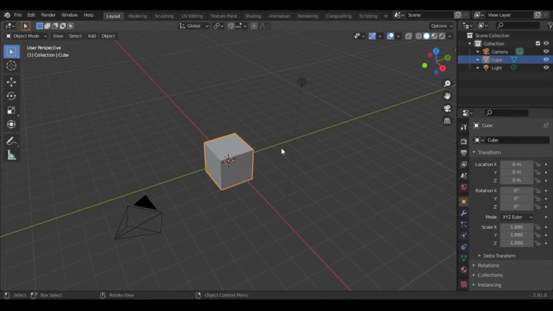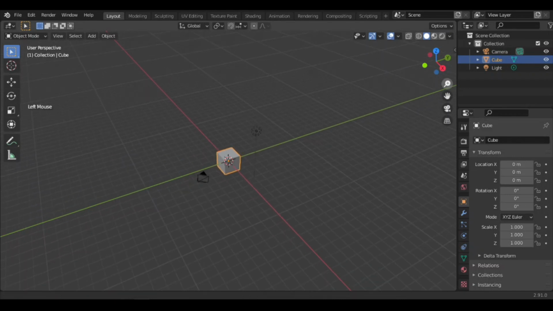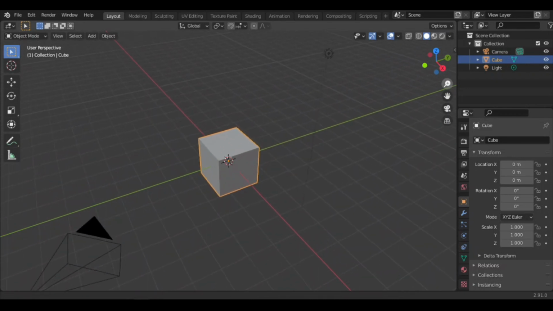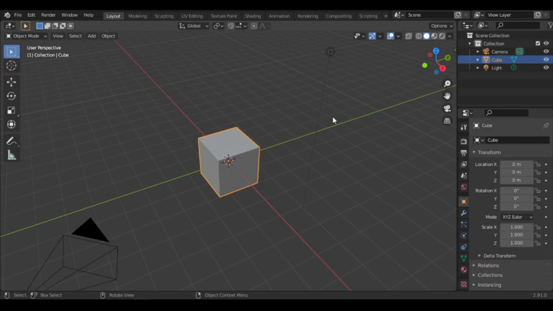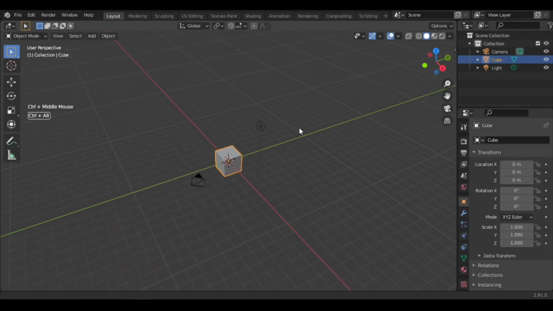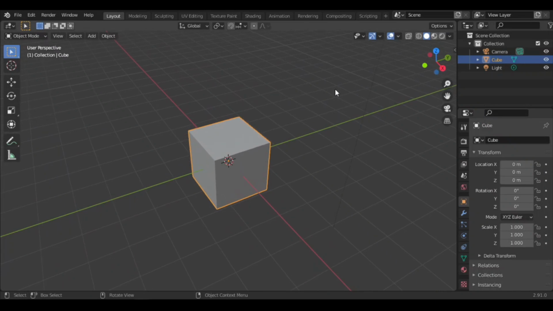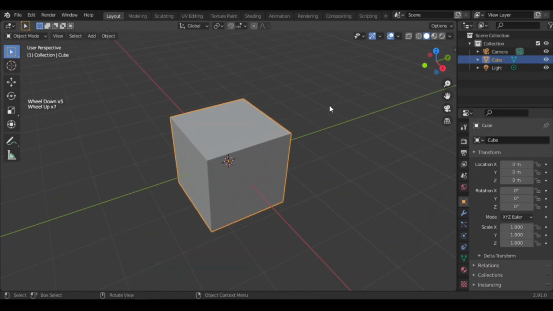Now if you left click, hold and drag on this magnifying icon here, you can zoom in or out. And if you hold down the Control key, and then click, hold and drag the middle mouse button, you can zoom in or out as well. And if you don't have the 3-button mouse, hold down the Control key, then the Alt key, and then click, hold and drag with left click to perform the zooming. Simply scrolling the mouse wheel up or down also lets you zoom.